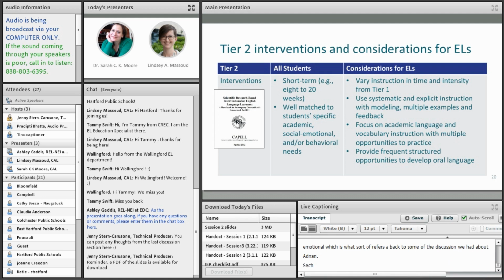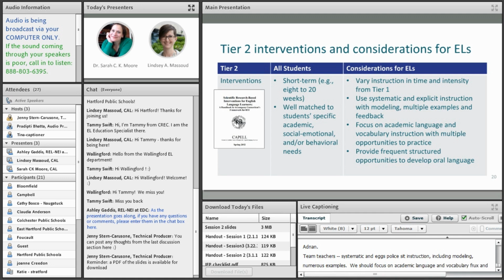So teachers should make adaptations to account for these mismatches, such as using systematic and explicit instruction, including modeling, numerous examples, and varied opportunities for sharing feedback. We should focus on academic language and vocabulary instruction with numerous opportunities for practice. And we should provide frequent and structured opportunities for students to further develop their oral language skills.